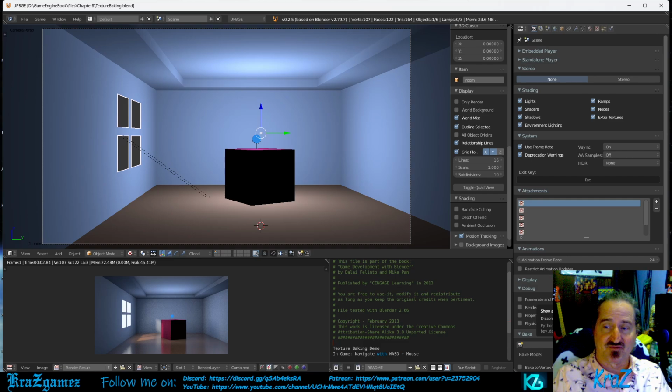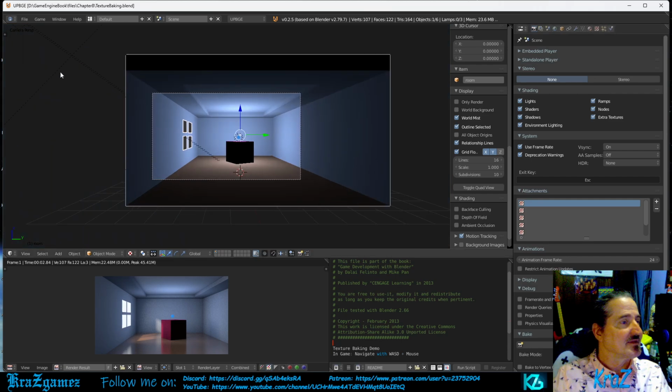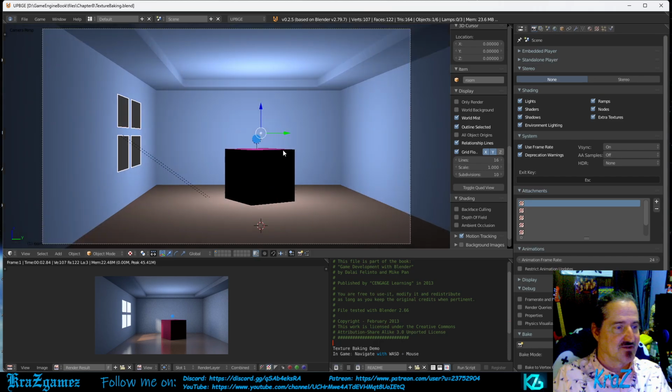texture has a place to go. To do this, right click to select the room object. We've already got the room selected. As you see, that white line around it just shows you that it is selected. You might think it's the camera, but the camera is not.